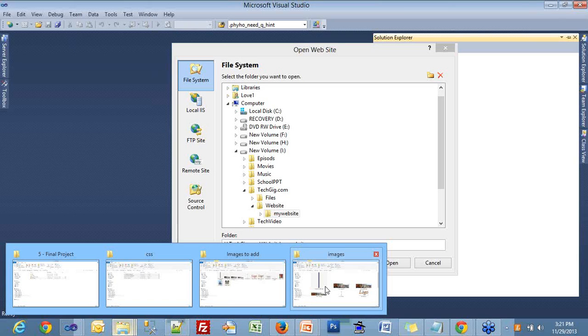Something went wrong with this. Let me open it again. So first of all, we will set up our entire project, and then we will define all the containers. So where is my solution explorer?